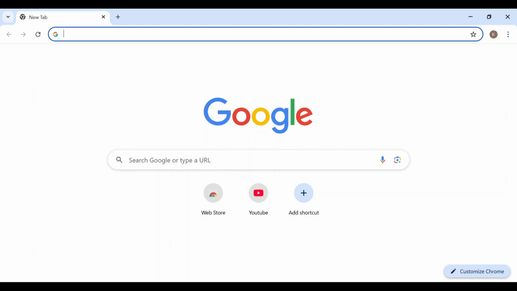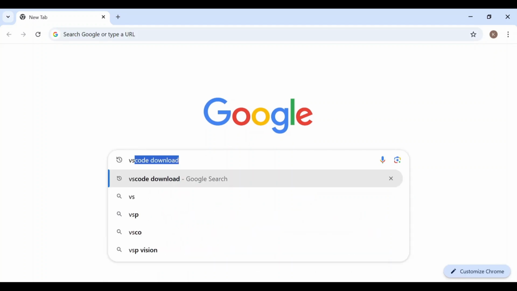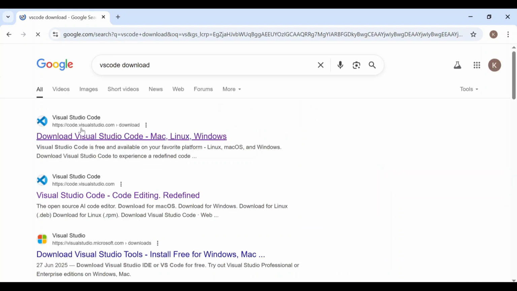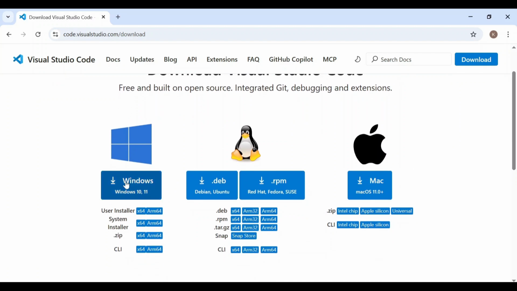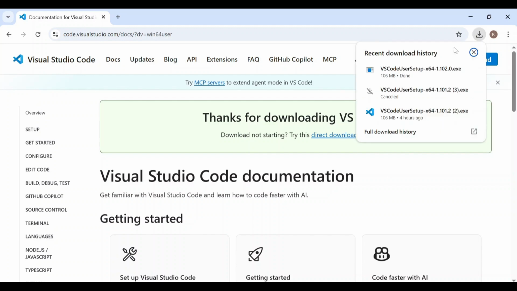Open your Google browser and search for VS Code. You enter this first one, you click on it and you choose your operating system. Let's say Windows. Windows is my operating system. You wait for a few minutes to finish downloading. The download is complete.